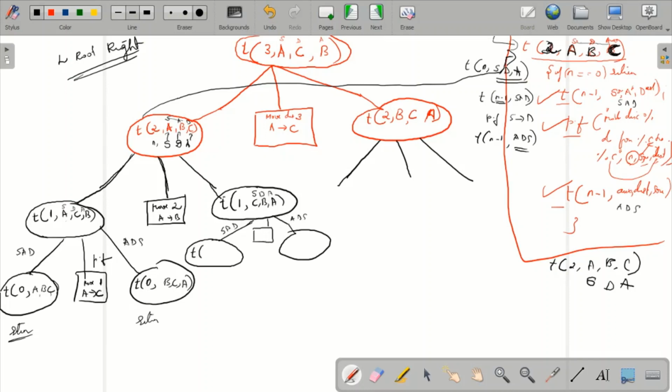So tower of n-1 is 0. What is source, auxiliary, destination? Source is C, auxiliary is A, and destination is B. Write as it is, C A B. And print, that is 1: move disk 1 from source to destination, from C to B.